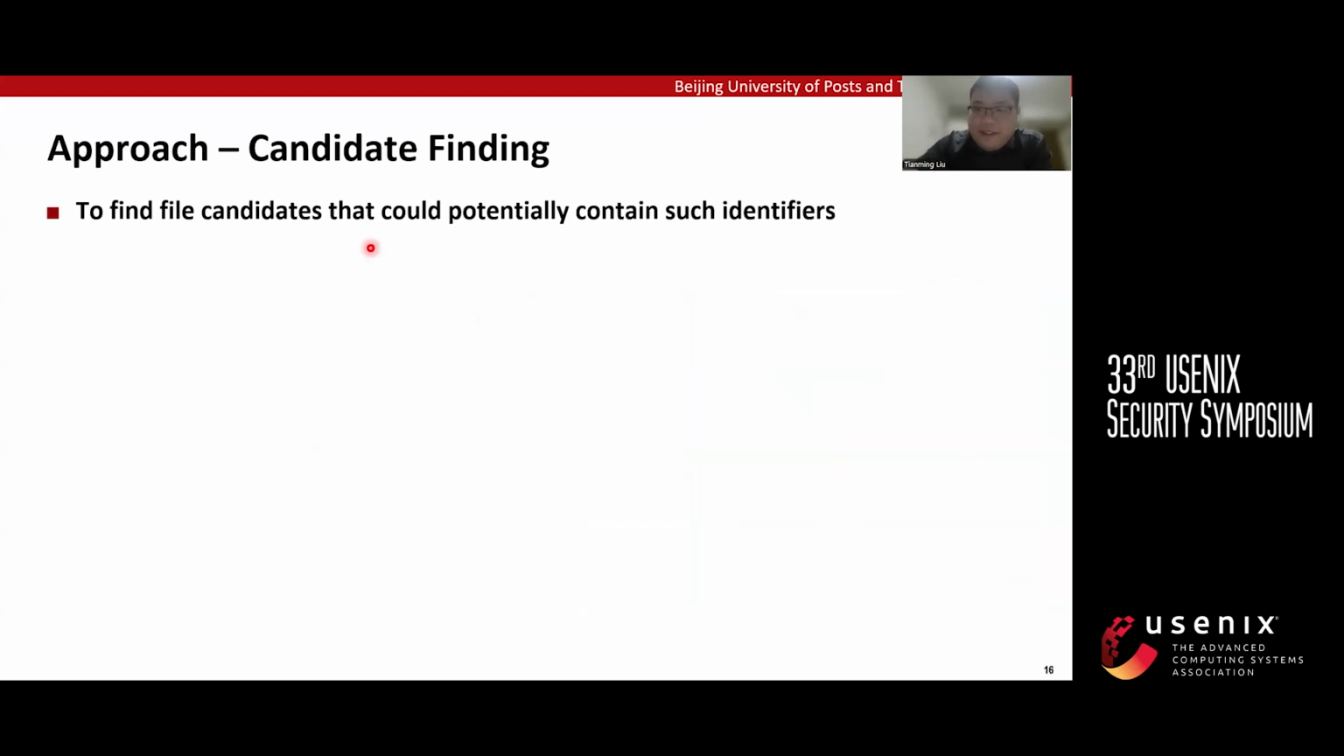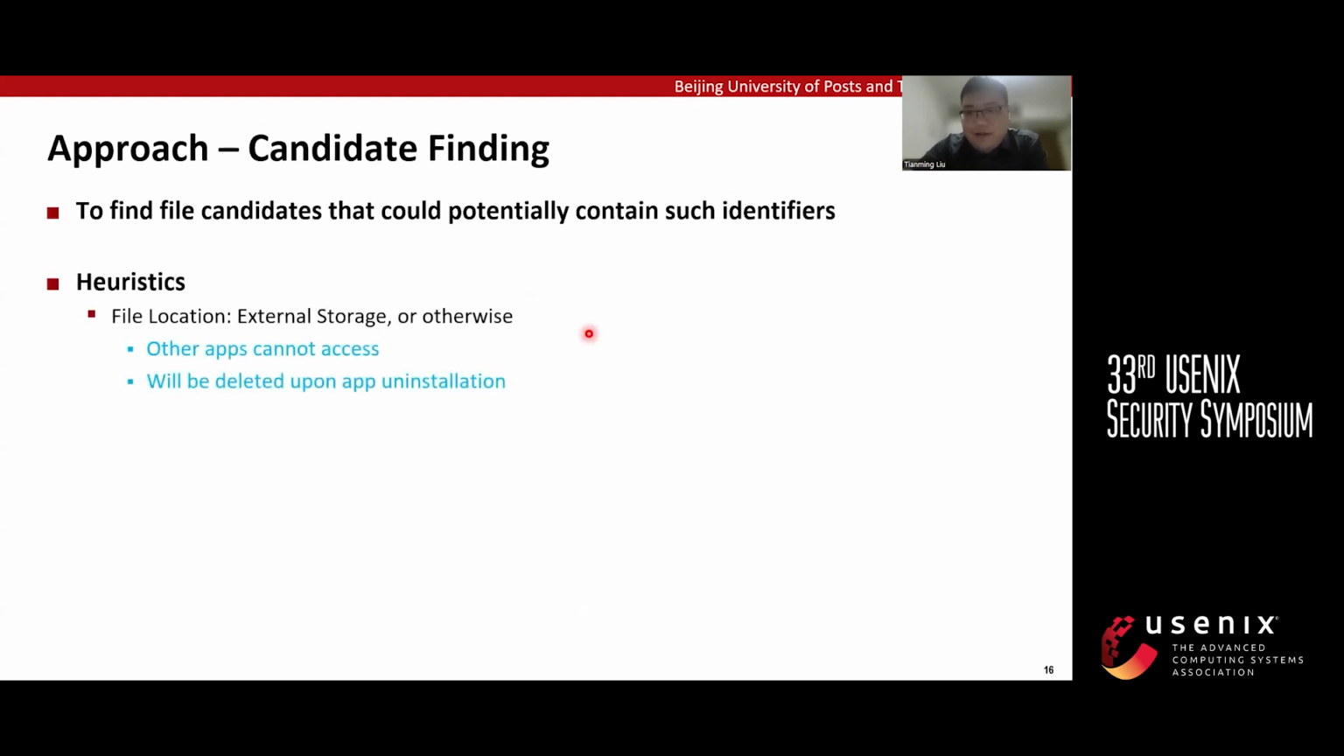Now, in order to find the file candidates that could possibly contain such identifiers, we apply a set of heuristics on the recorded file operations. There are 3 heuristics. The first is about the file location. The identifier file should be easily accessible by all apps. Therefore, it should be in external storage. The second, that it should be relatively stable. Therefore, there should be no frequent deletion in our record.